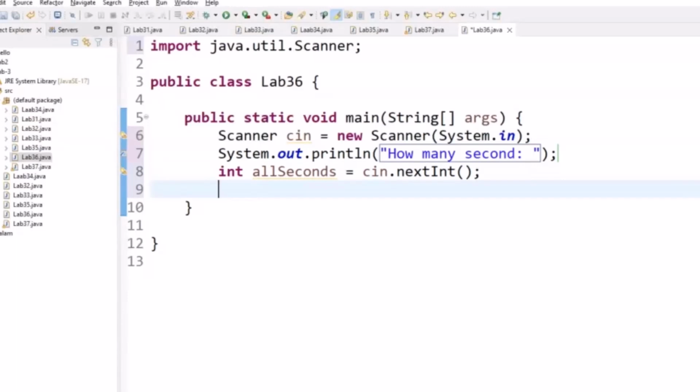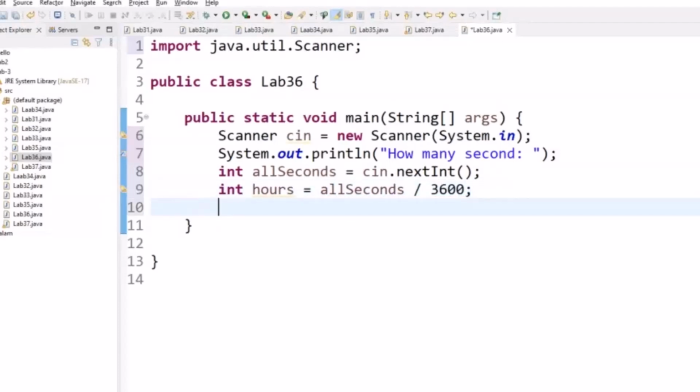How many hours in this? Is it integer division 3600? Stay with me. 5000 seconds. How many hours in them? 1. Right? Okay, 4000, how many hours in them? 3600, right or not? 3600. So 1 hour. The remainder is minutes, right or not? So that's it. The easiest thing to calculate is what? I can say integer hours equals all seconds integer divided by 3600, and this is the number of hours.